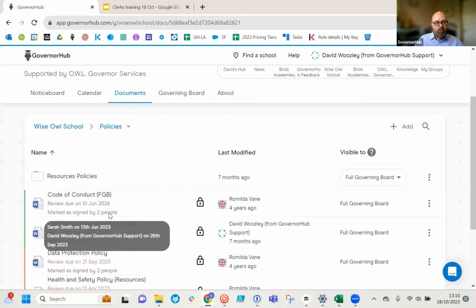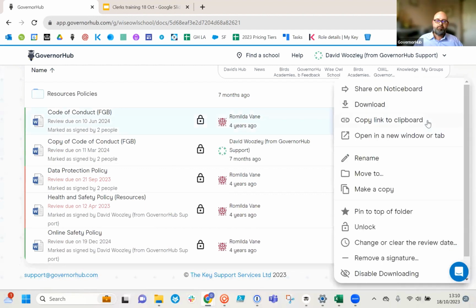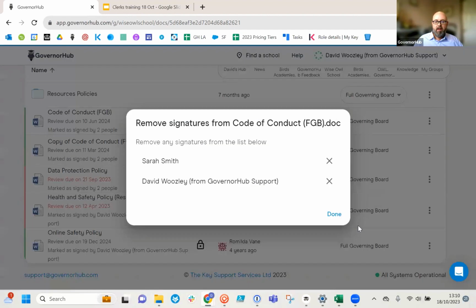Okay. Let's talk briefly about signing things off. Obviously, we all went through a bit of a shock during the pandemic when suddenly it wasn't possible to meet in person anymore, and we needed to find new ways of signing documents off and getting things approved. So this is still possible in GovernorHub, I'm pleased to say. And if you need to sign a document, you can do so from the right-hand menu again.